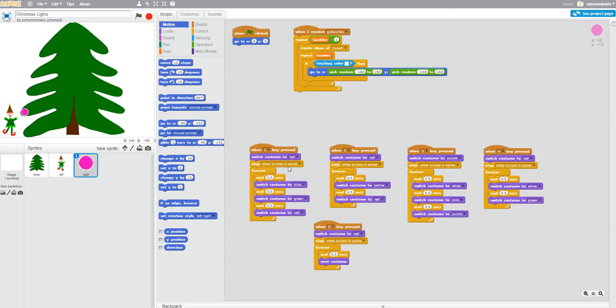Basically, stop all the other scripts in Sprite, otherwise it won't work. And then forever, just repeat and change every half second, and you can create your own styles if you wish. Number 1 is 3 colours, number 2, red, yellow, and so on.